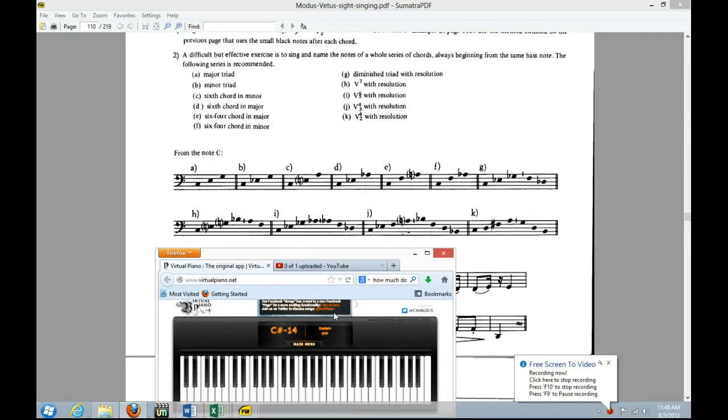This video explains the assignments for triads and seventh chords found on page 110 of the Motus Vetus text. You're going to sing this entire exercise A through K.